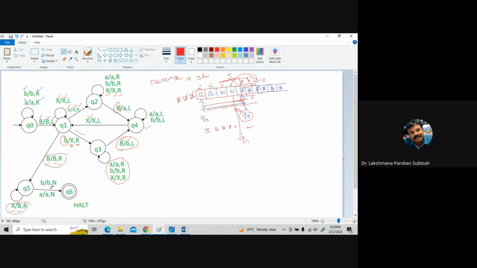Then if all X's are changing, then we have some character here. We stop on that particular position. So if we reach any A or B character, then we can stop here. In that place, we are stopping now as Q6. This is called.